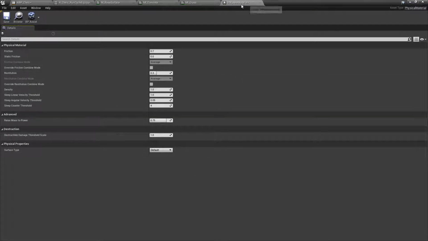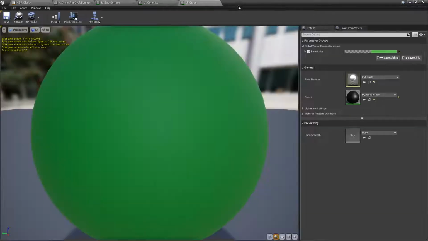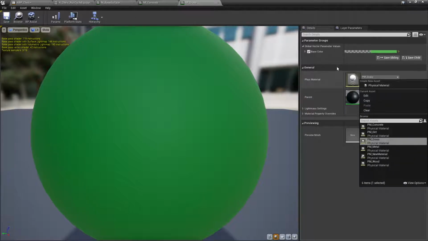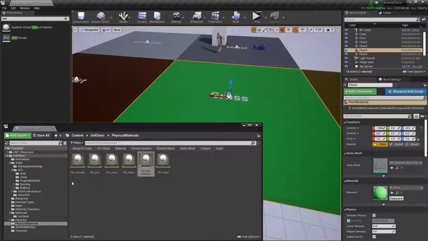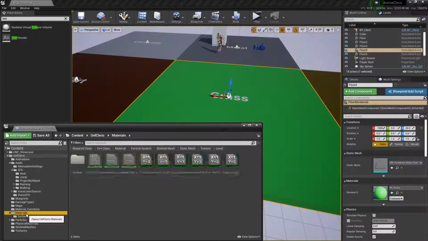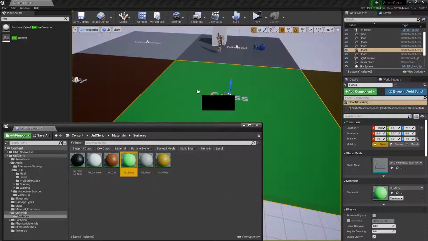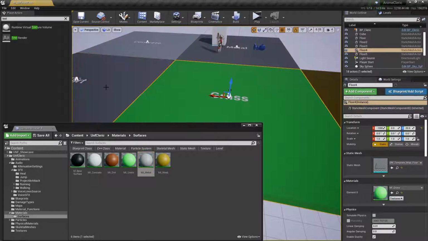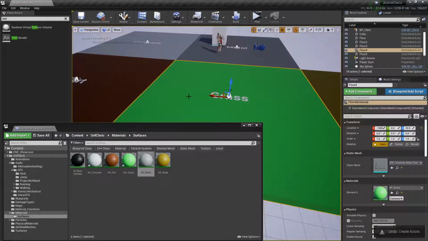So that's how you set up the physical materials. And you assign them to the material you want to use and drag and drop the material here, just like this. If you want metal there, you can change it however you want. So now we can go back to the animation blueprint, because now my surfaces have the information I need in order to play the sound as I want it.